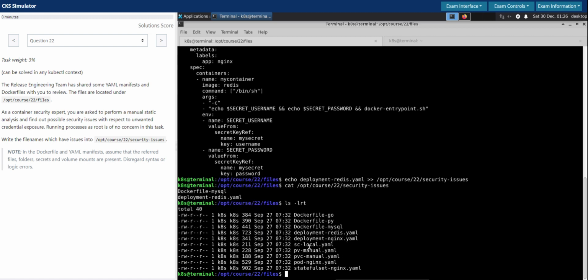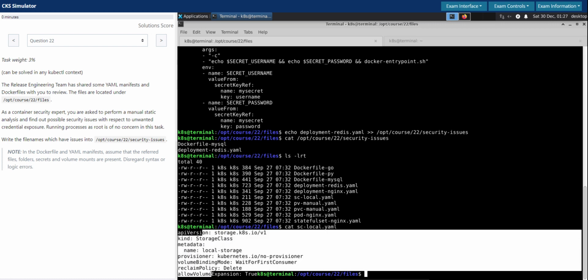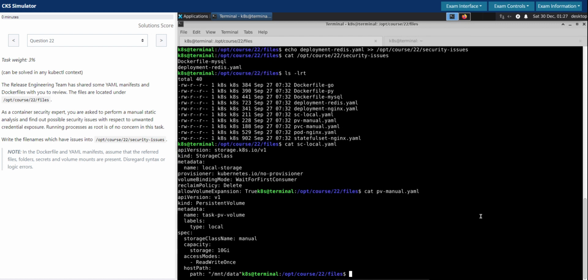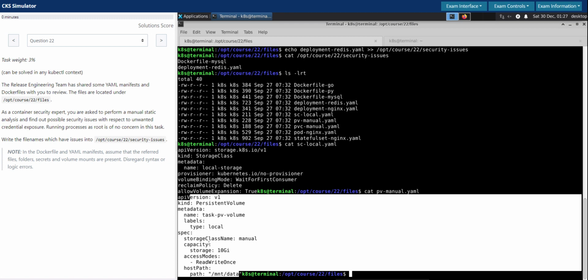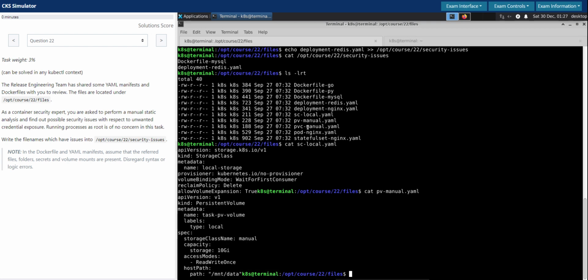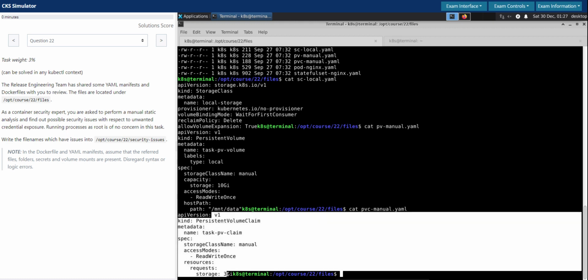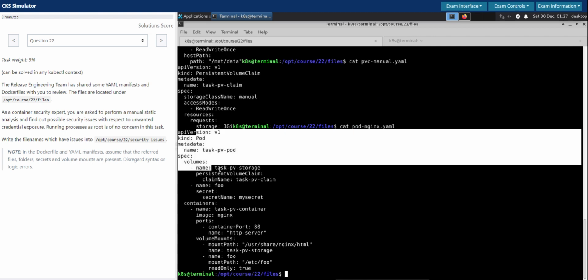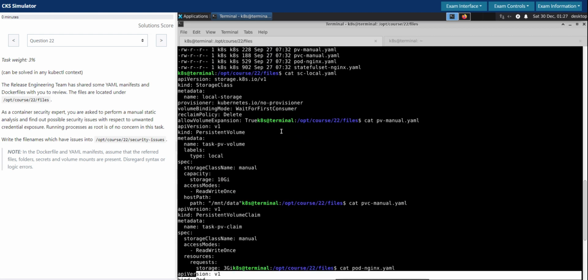So let's inspect the fifth file in the list. It's a storage class, nothing abnormal. And the next file in the list is PV manual. So here as well, so far, so good. It's just a volume mount, the host path mounting data, and then the PVC. Looks good. Now the pod file. Doesn't have any sensitive information exposed.